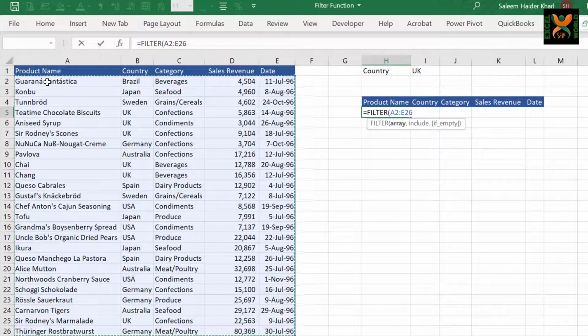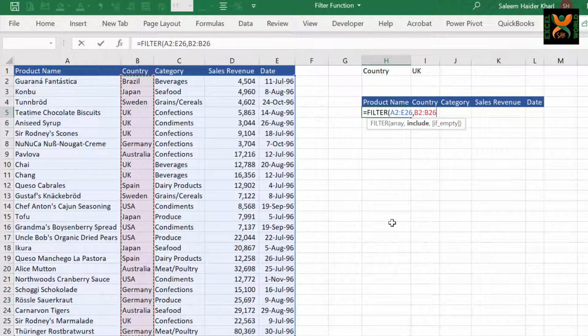Our array is from A2 to E26, and include is basically the logical condition we want to apply for filtering our data. We need to have the country filtered, so our include will be the complete column range of the country right below the heading of the country. This is very interesting in array formulas, which we haven't witnessed up till now.